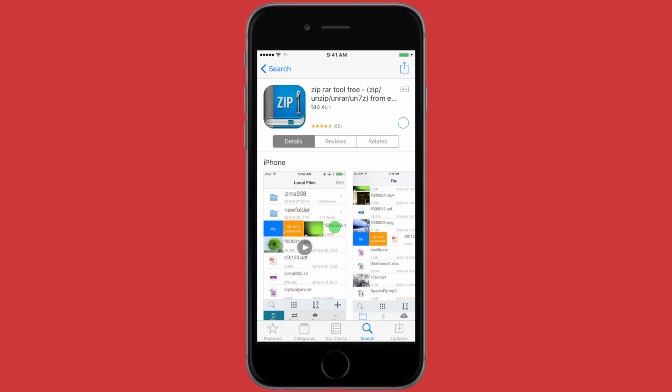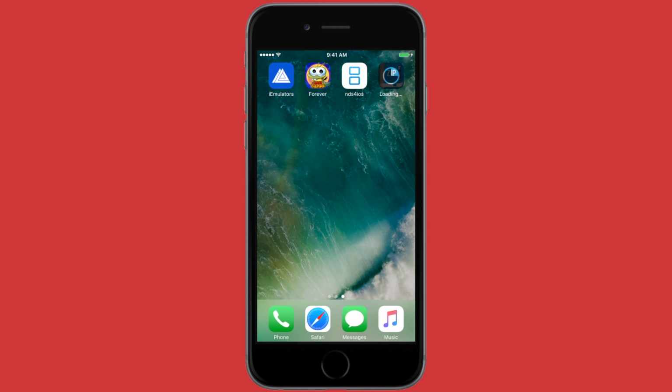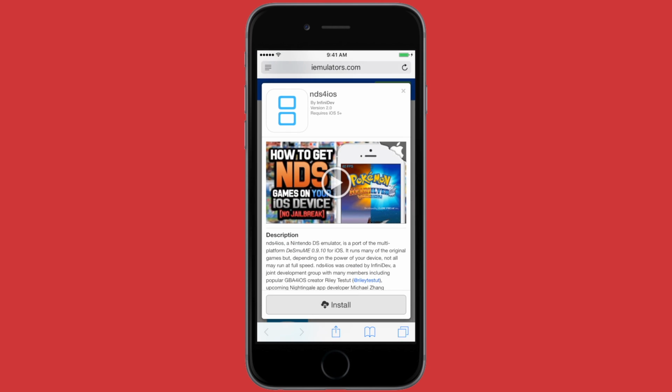We're going to be using this in order to get our NDS games onto NDS for iOS, so make sure you install that application. And finally, we're going to get Nintendo DS games.